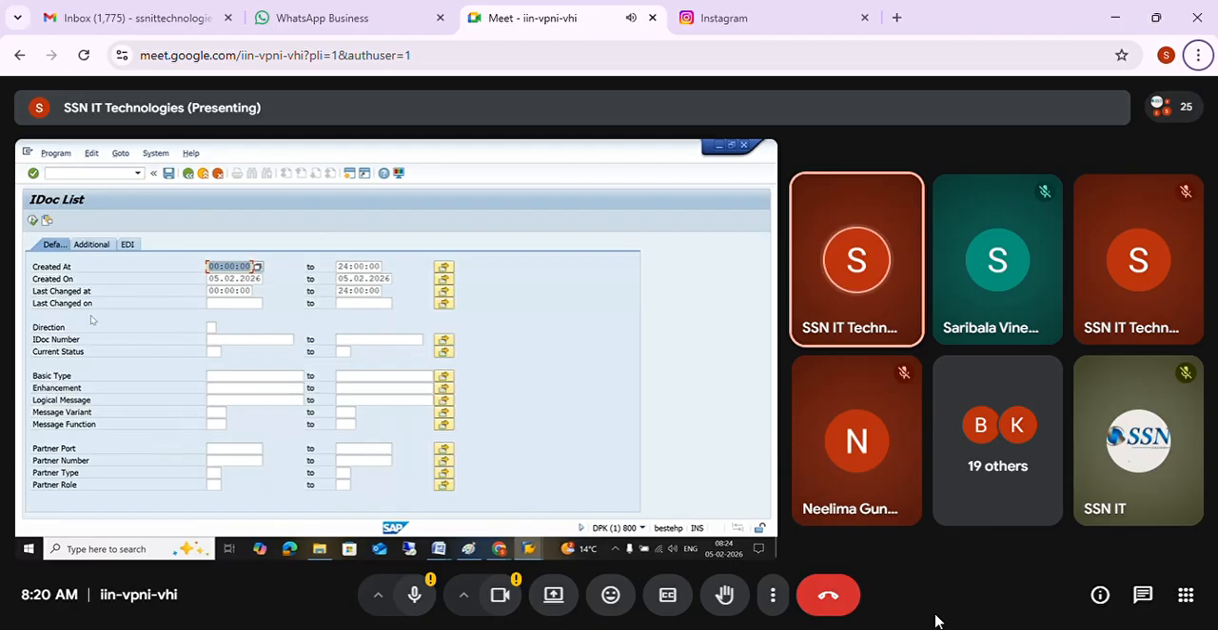WE02 or WE05. Today's date, I don't have any IDOCs, I know that. I'm just removing the lower date and running it so that from the start, whatever IDOCs are there, I'm able to see. Let it run. Meanwhile, I'll repeat in Telugu.